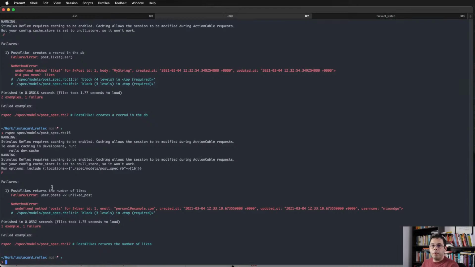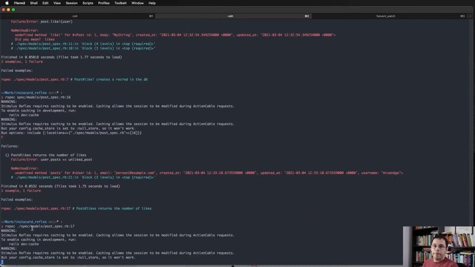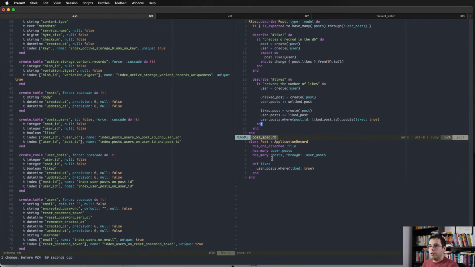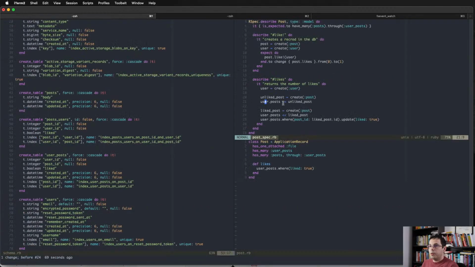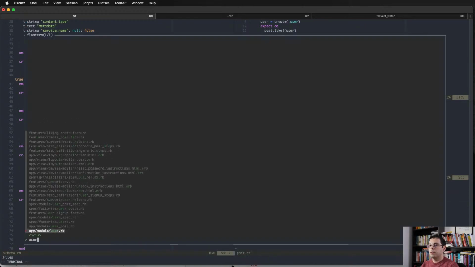And if you remember from yesterday, we had this failing test, and I'm going to run this again today just to make sure that I'm getting the same error back. And I am. So it's in post spec line 21. Let me get a refresher. Yeah, so here, user posts. User doesn't have a posts method. So let me open up the user class.